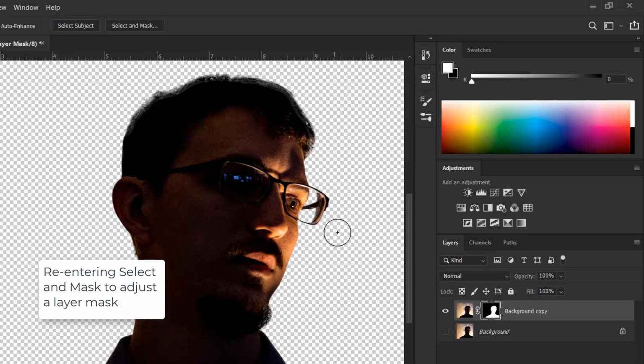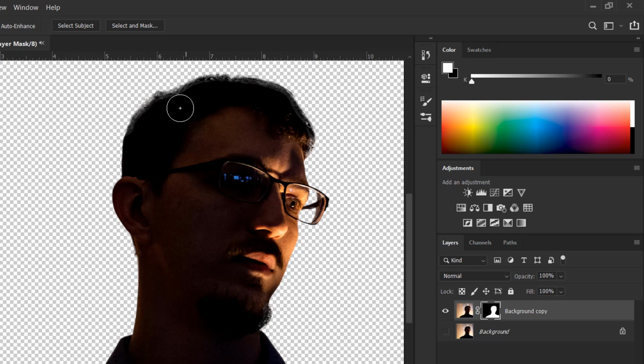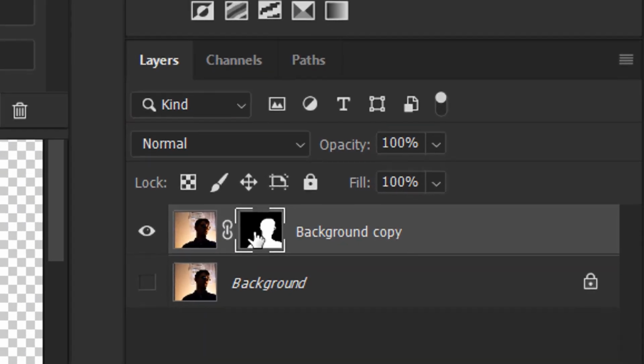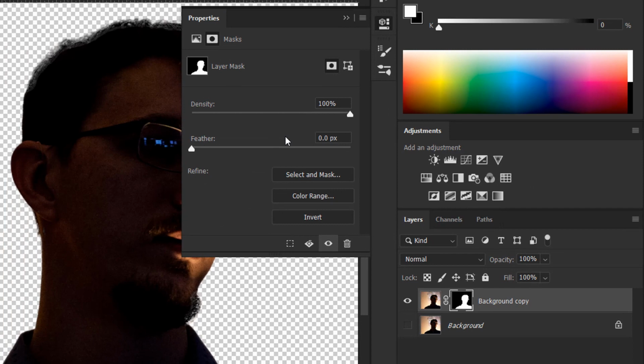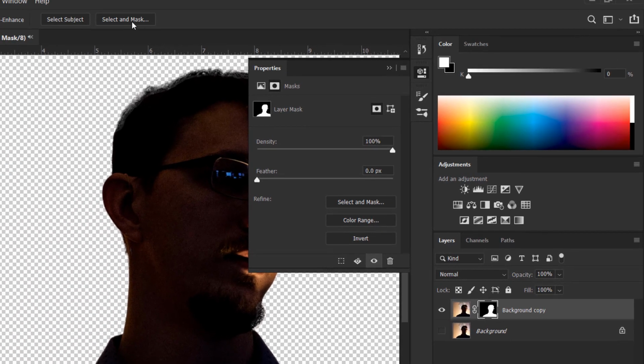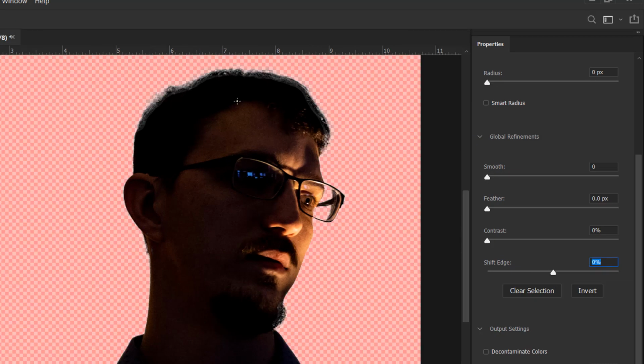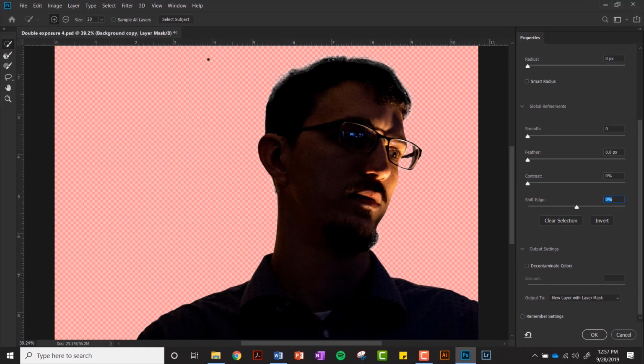Alright, when you click OK, you're going to notice right away that if you didn't clean up your Refine Edge, there's a little bit of haziness to the hair where you used that tool. If you ever want to adjust your mask, just double click on the mask, and you can open up your properties panel here, and you'll see the select and mask button right there. You'll also see it at the top of the screen sometimes. If you ever want to clean it up, just hit select and mask, and then you can use the tools to clean up your edges as much as you want.